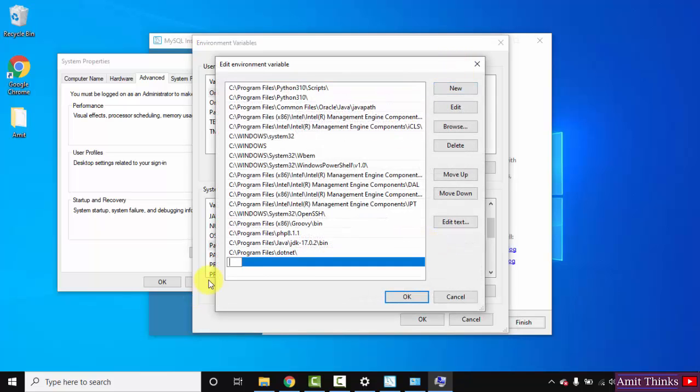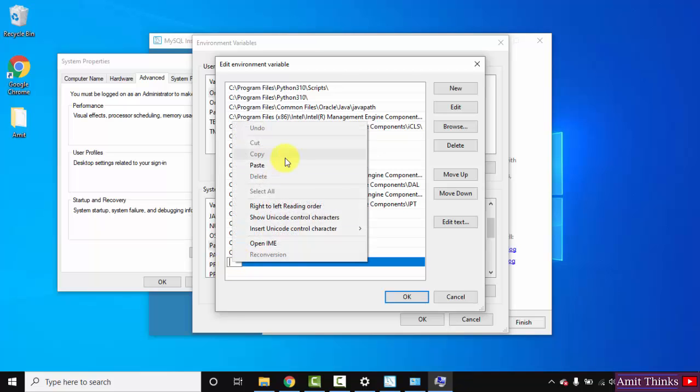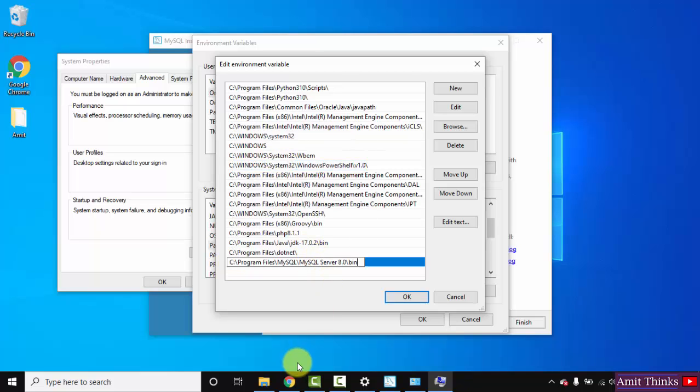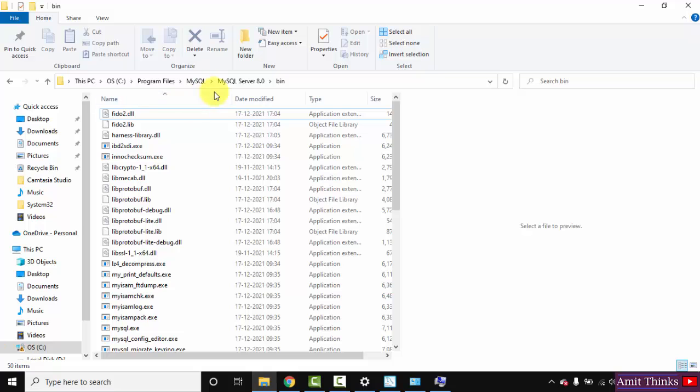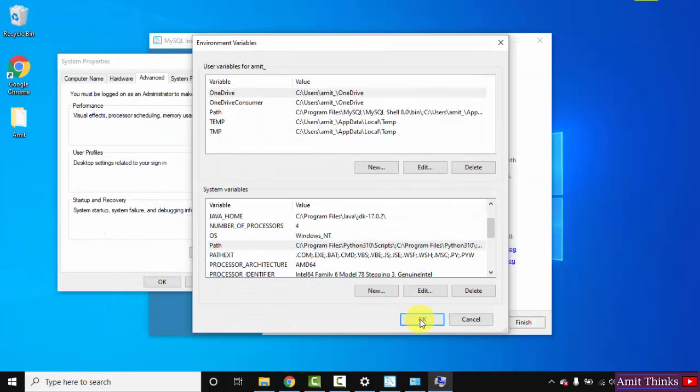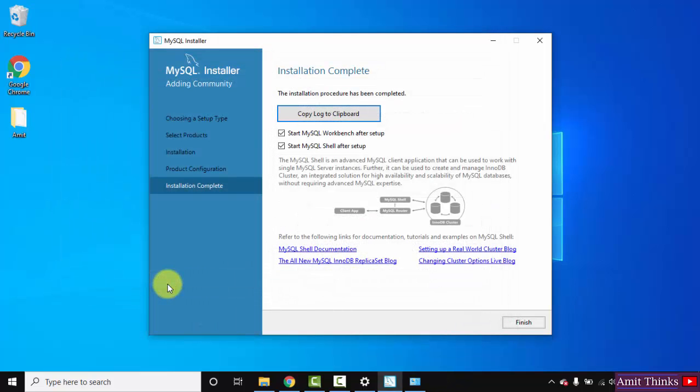Click on new. Right click and paste the same path. So we pasted the MySQL Server bin path. That's it. Click on OK. Click on OK and click on last OK. That's it. We have set the path. Now I'll click on finish. It will start the MySQL Workbench as well as shell. Click on finish.